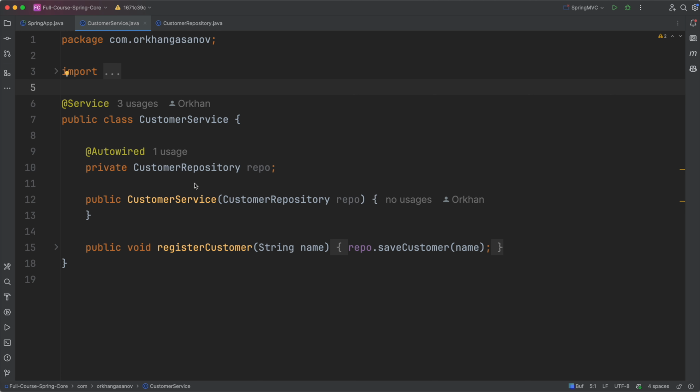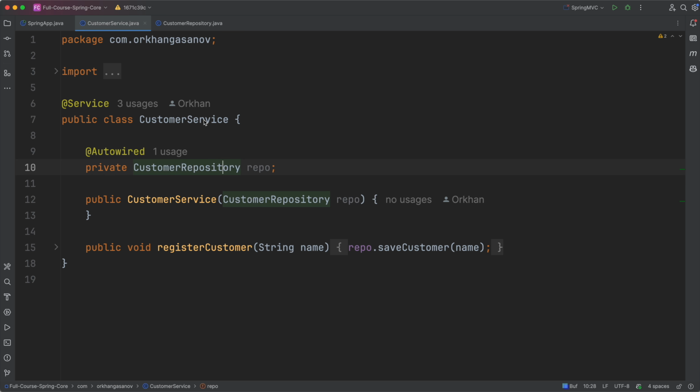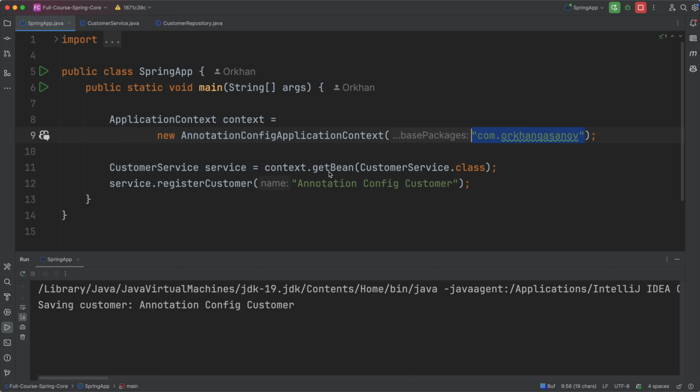And how are we injecting here? How are we injecting fields when we are using annotation-based configuration? We are using the autowired annotation. So for example, here for the customer repository, we also define the autowired annotation, and what this annotation will do is inject the customer repository into our customer service. So let's run it and see that it works as expected. Yes, it works exactly as we expected it to work.